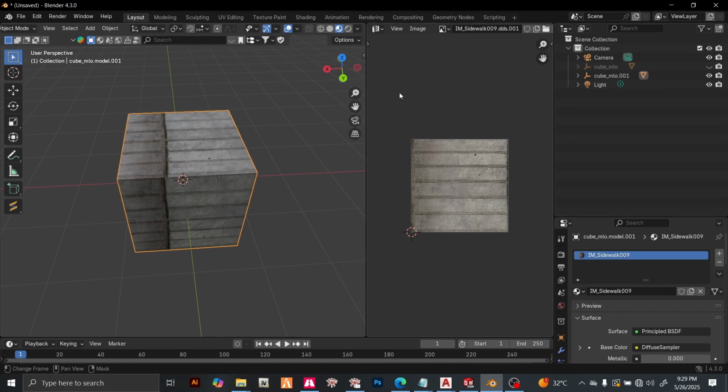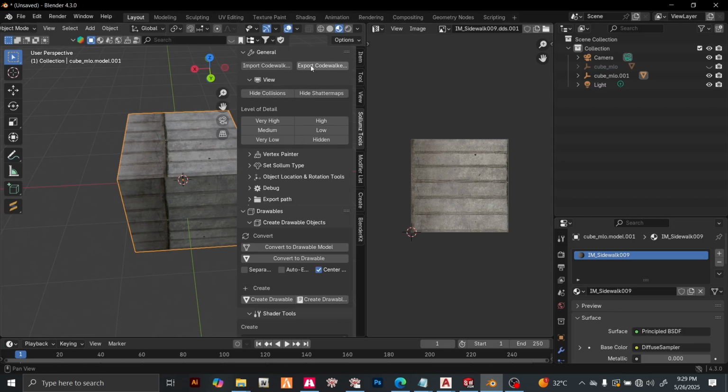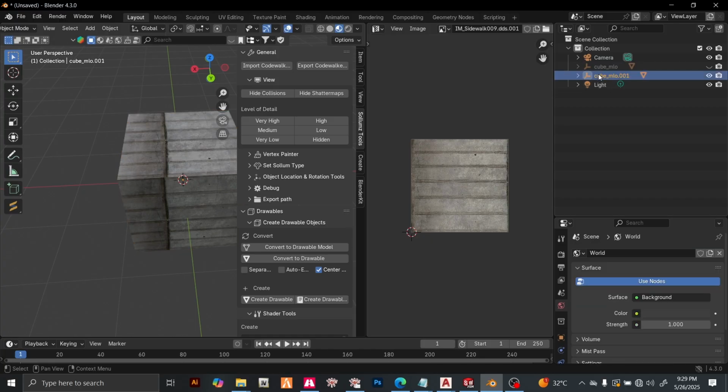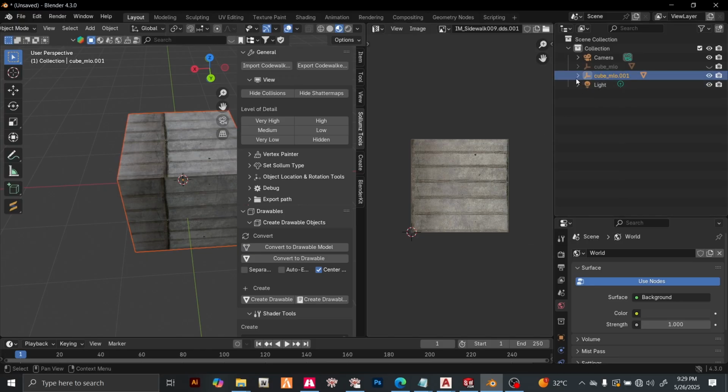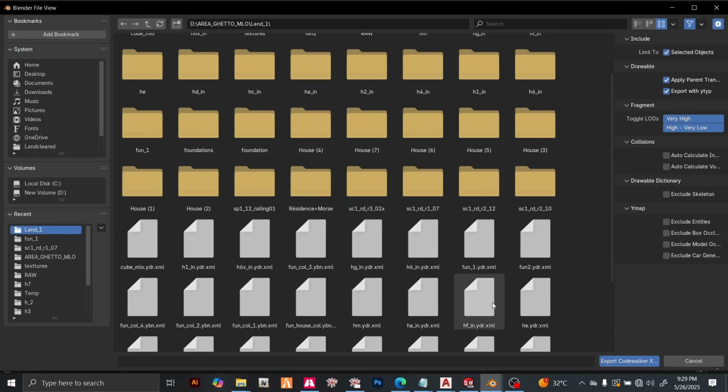Now, what's the next thing to do? Is for you to export it out. That's the next thing. So it's just as simple as that. Then, the same thing we did the other time. We are going to click on it, right click on it, select hierarchy. Just have to ensure that everything is in order. Okay, set hierarchy, export CodeWalker. Then we export it out.